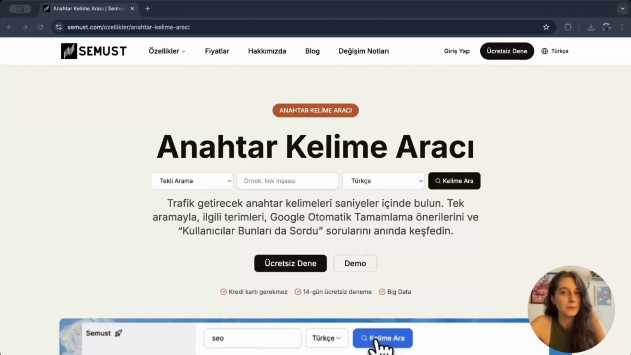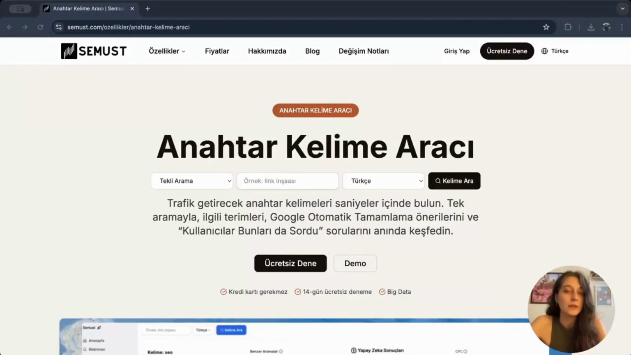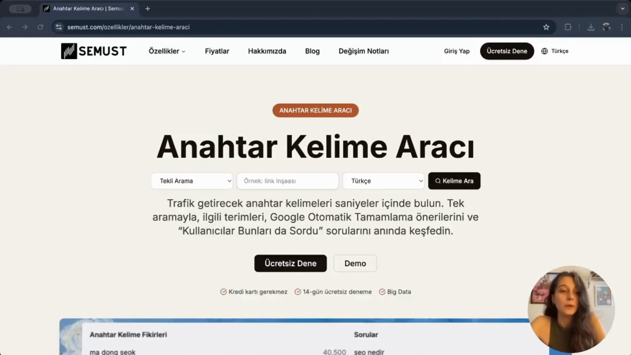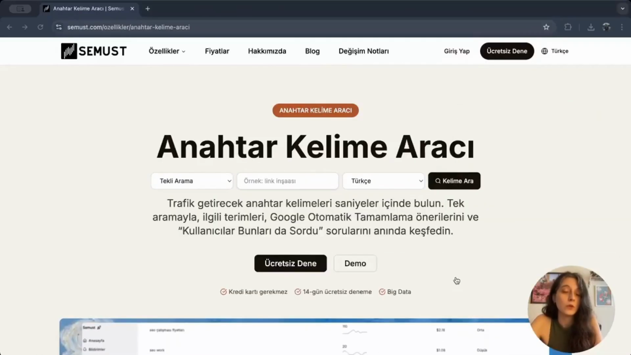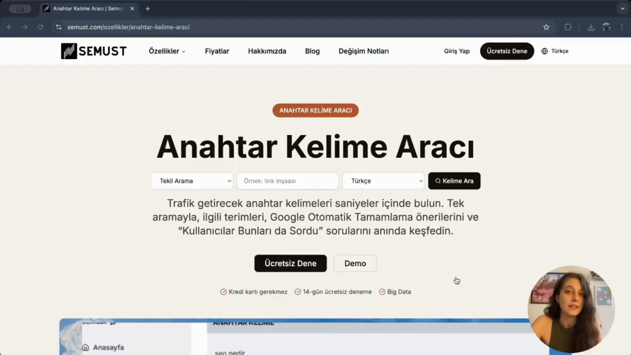And this is where Semust's keyword tool will guide you. You will search for a keyword and the system will show you the current trends, the most frequently asked questions about that topic, the monthly volume of the keywords, search intents, and details like autocomplete suggestions. Moreover, Semust keeps strengthening its keyword database by updating it every day and enriching it with new data.